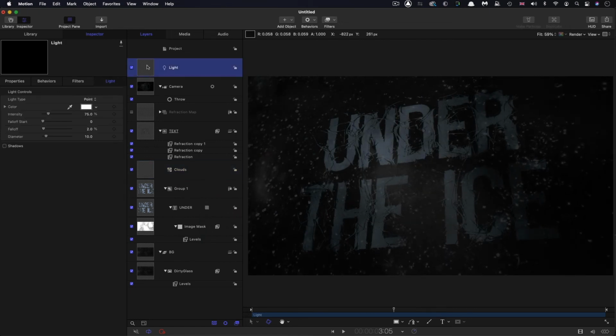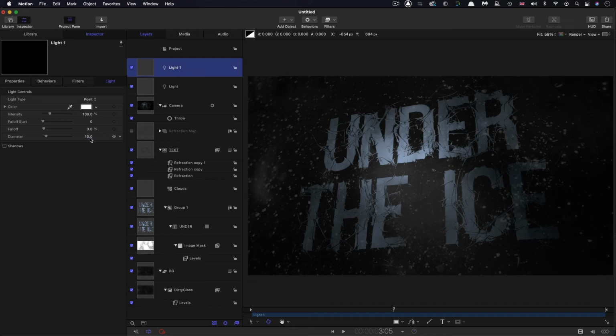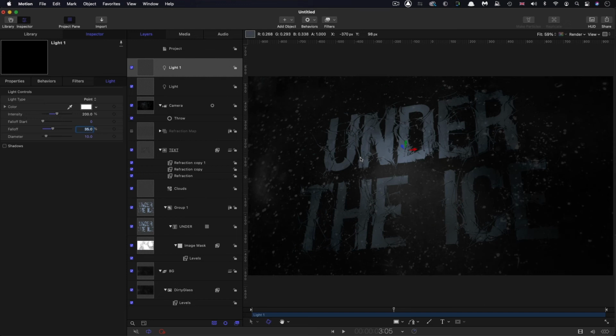And what I'm also going to do is add a couple of extra lights, or rather three extra lights. So add object light. And I'm going to set the intensity to 200%. I'm going to set the falloff way up to like 35. And then I'm going to turn on the 3D overlays. Just going to position this, I think probably down here somewhere.